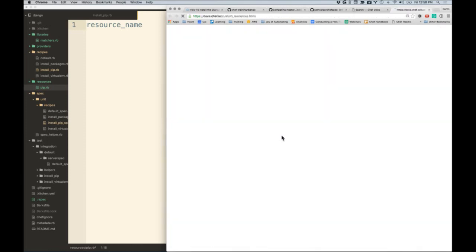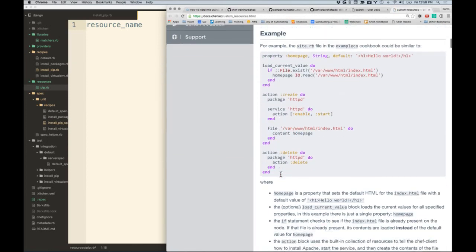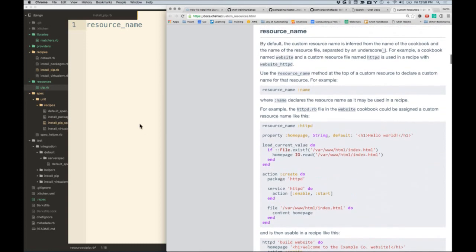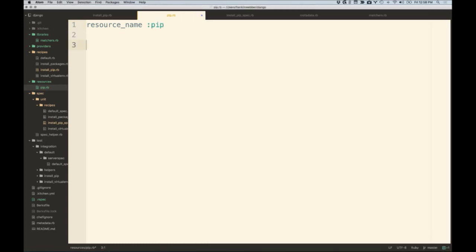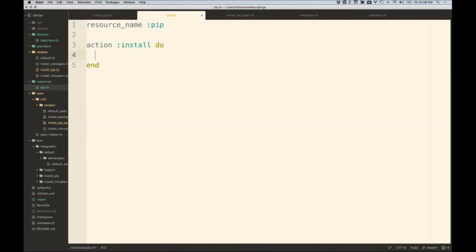of how to use custom resources. So I'll quickly click on this and kind of give you an idea of what's going on. You can specify properties and other things like that. I'm going to use the resource name. The resource name is called pip. We'll specify the action install, do an end. And inside this resource, I'm going to take this execute line and I'm going to copy it out and I'm going to paste it inside of here. And this essentially is going to create the resource for me.